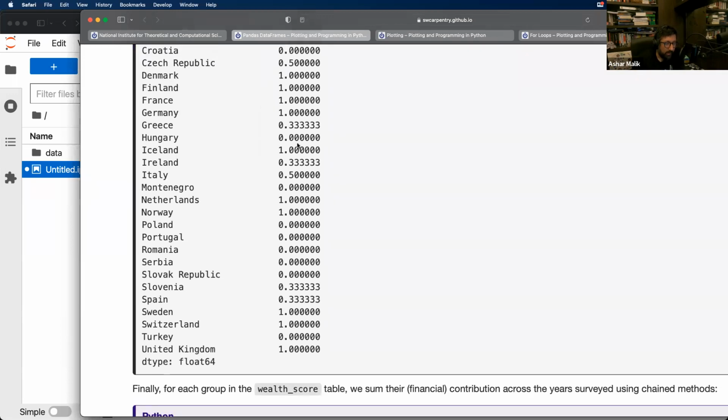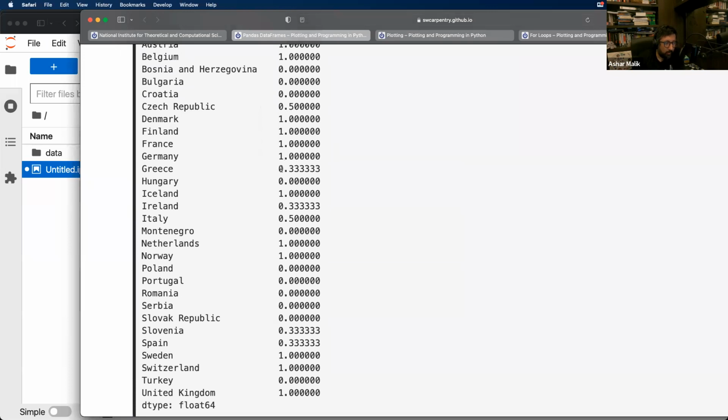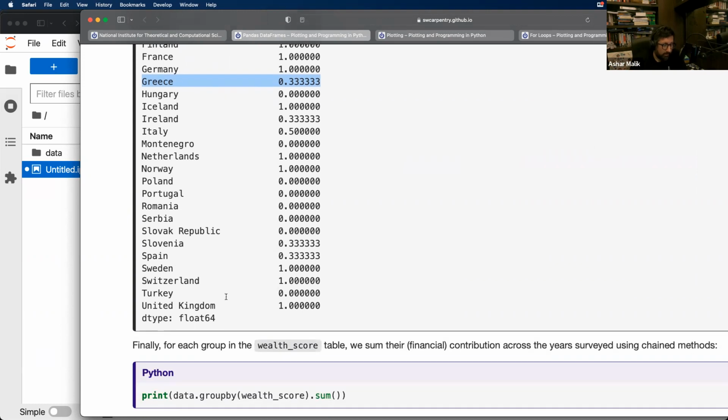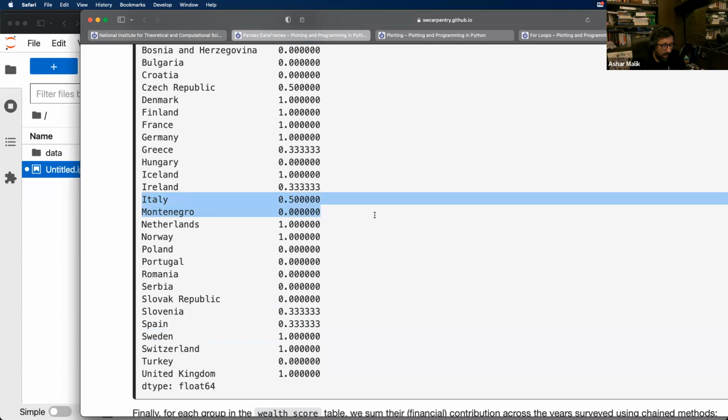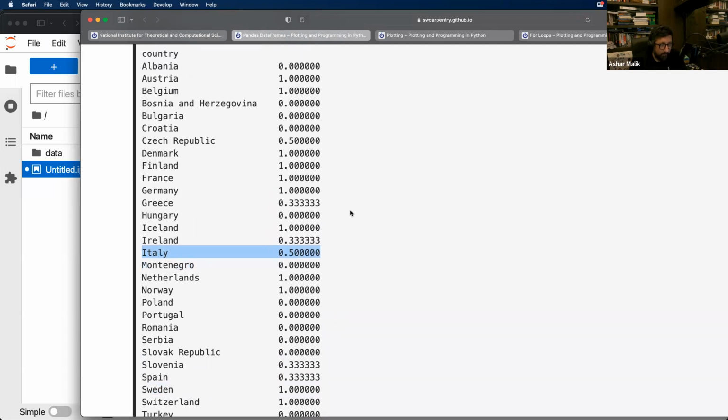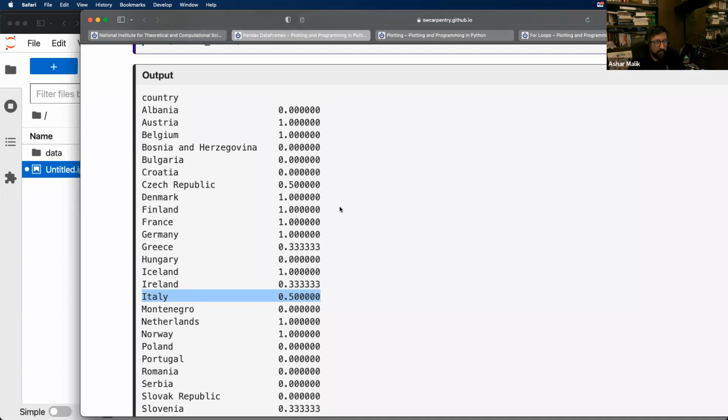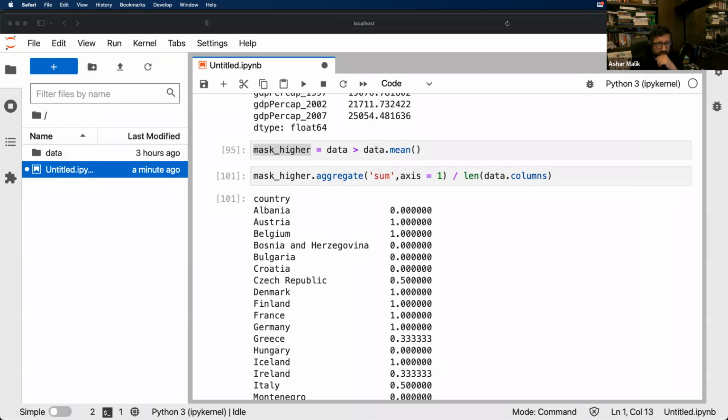And what is happening is that we know that Greece, for example, 33% of the times that you observed the data, it had a GDP that was higher than the European average. So let's look at another country. For example, Turkey never met it. Switzerland always had a higher GDP. Sweden always had a higher GDP. Italy, half of the time it was higher, half of the time it was lower. So these are the kinds of measurements that you can extract from your data analyses.